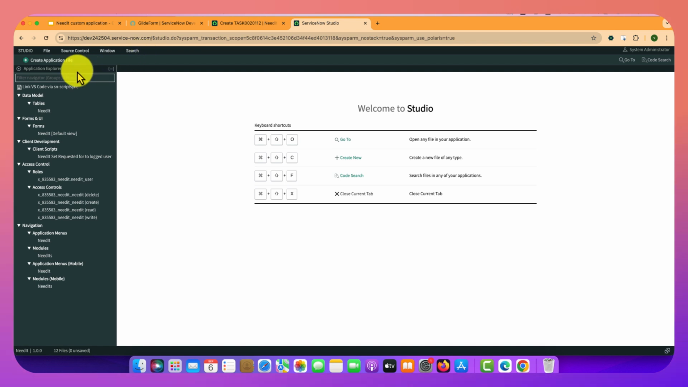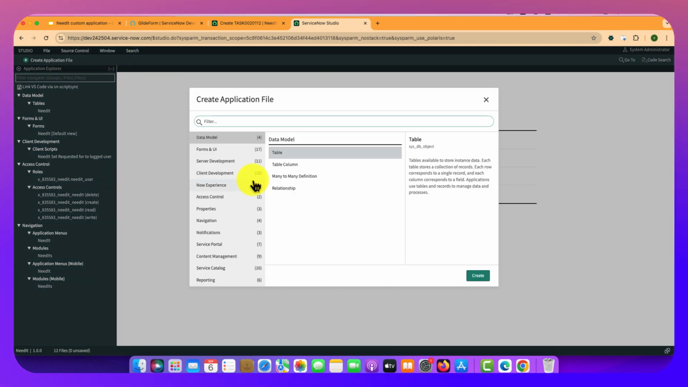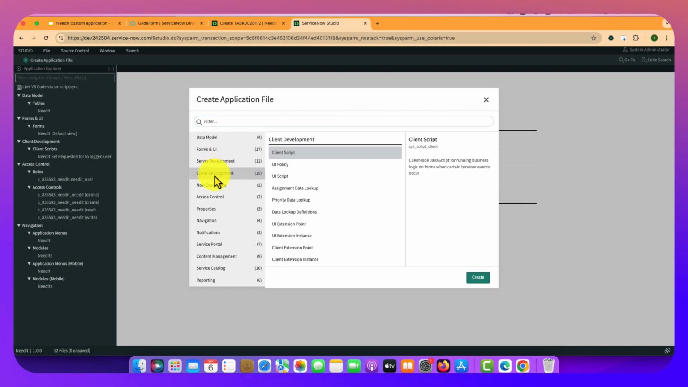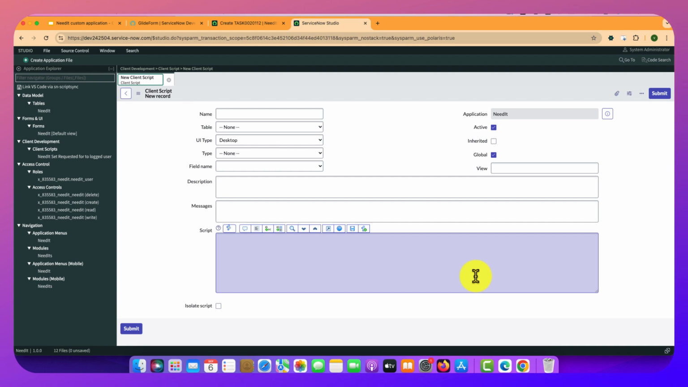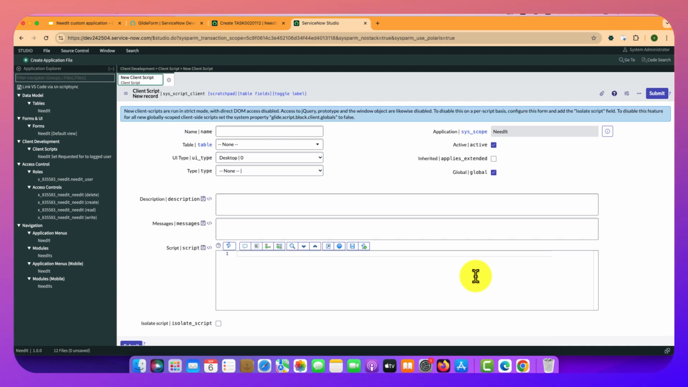So right now I am in Studio. To create a client script, I'll open Create Application File, and it will open the dialog. The one I'm interested in here is Client Script. Click on Create. This is the client script form. You will have a name, a table, a UI type, and a type of client script. Name is user defined. You can give a name to a client script based on what it is doing, as per your liking.